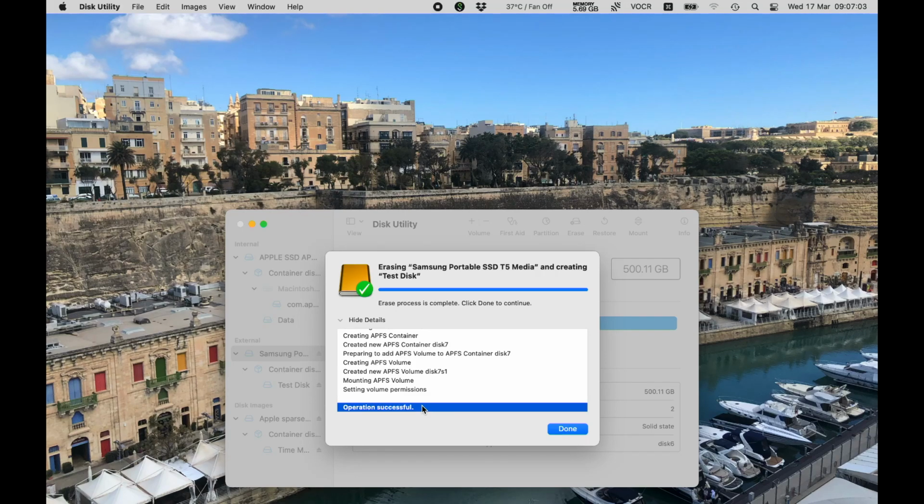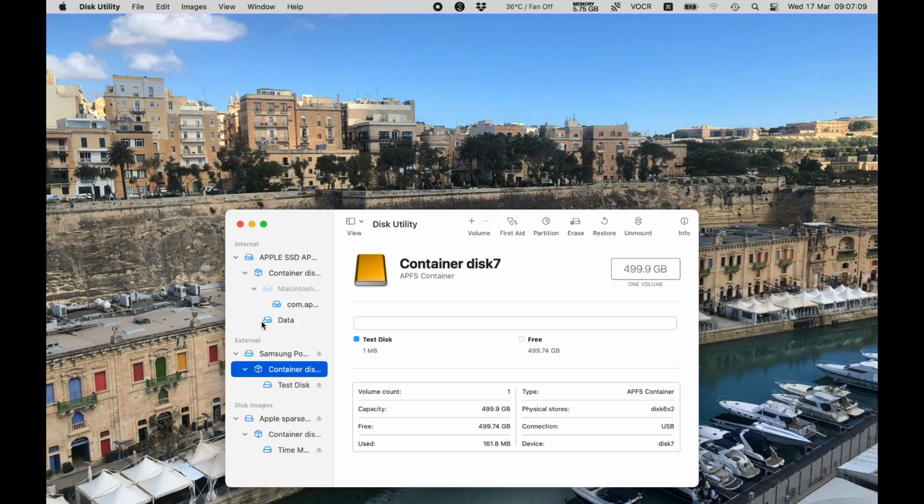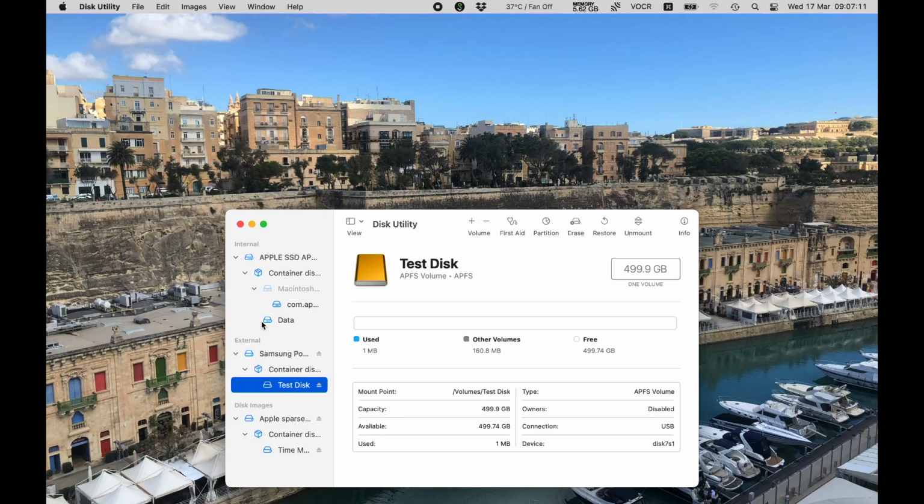Okay, so I'll press enter to come out of this table. End disk selection table, Samsung Portable SSD T5 Media, eject button. I'll go down. Container disk 7. Test disk, eject button. And there it says test disk. And so we've definitely formatted it because the name of the disk has changed from 500 GB to test disk.